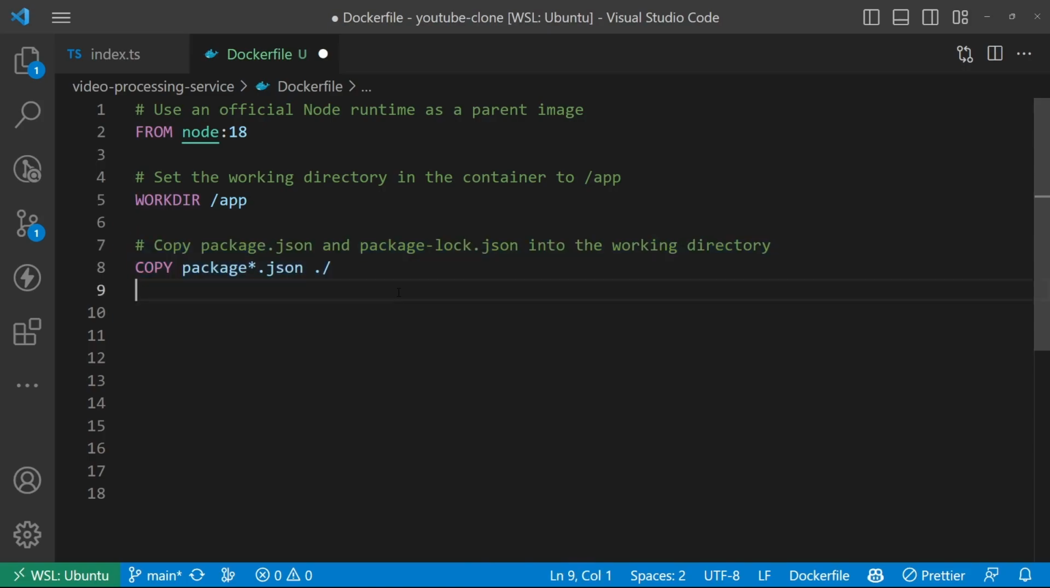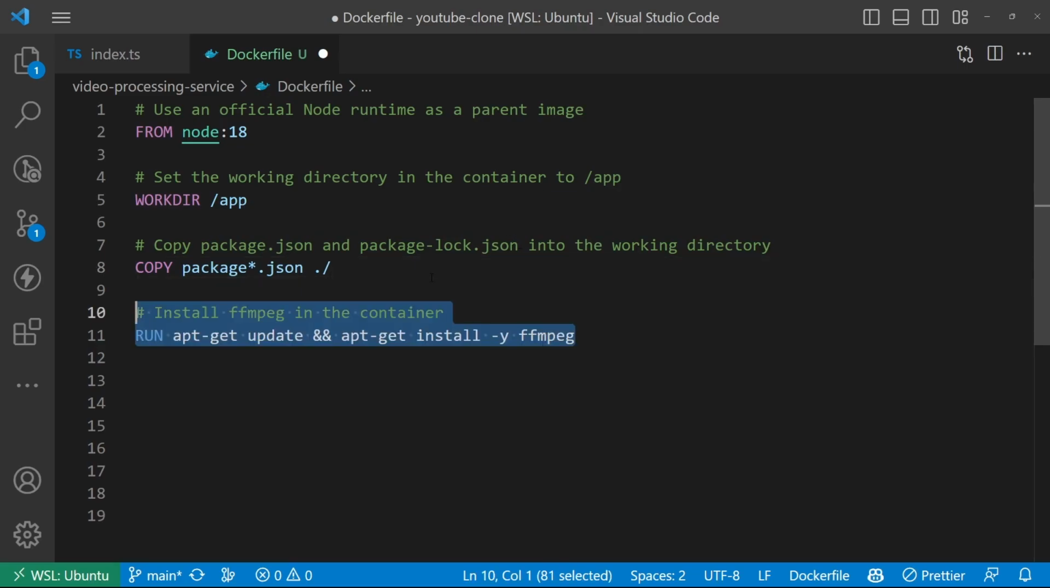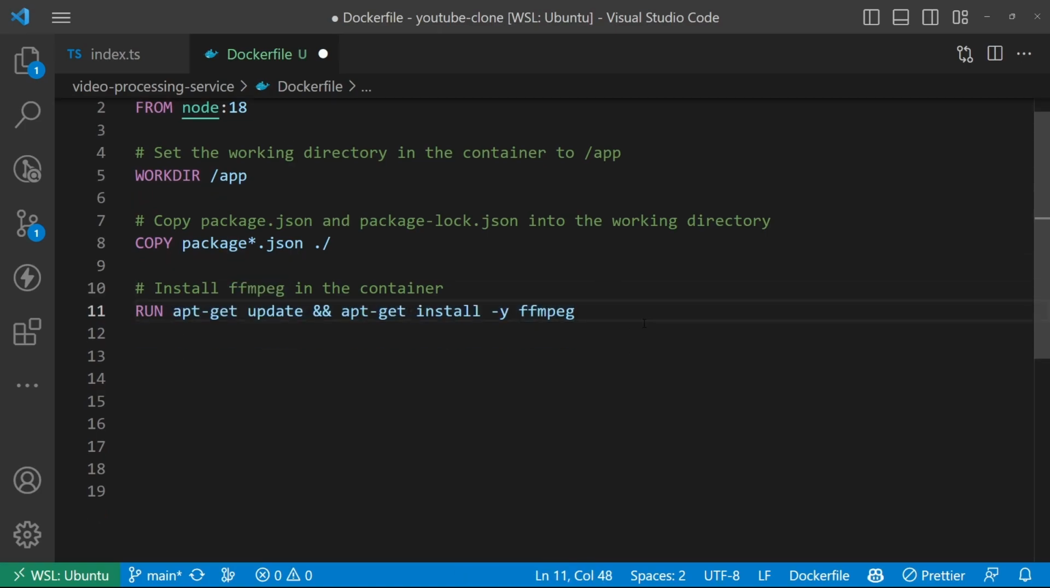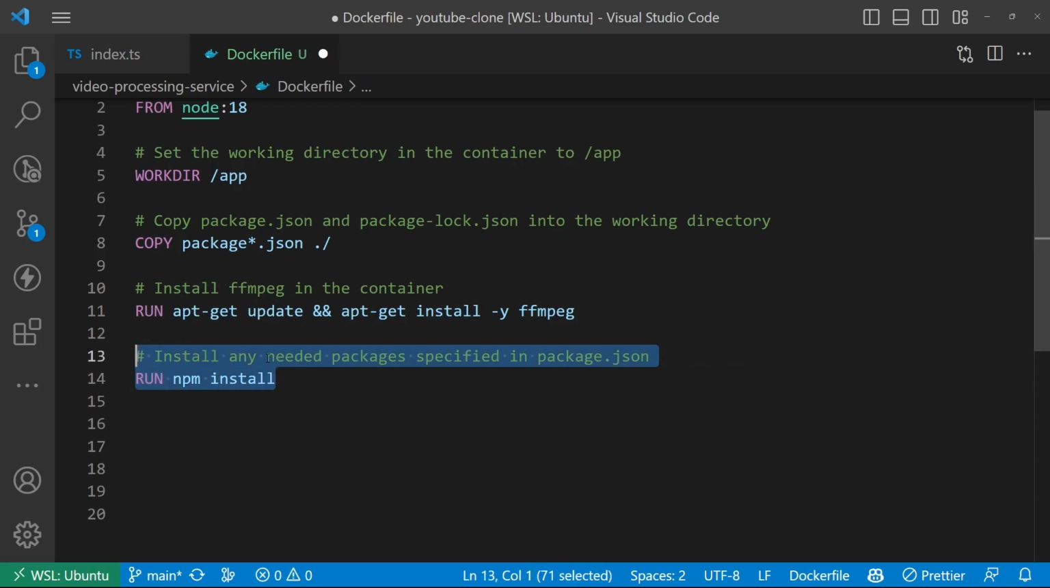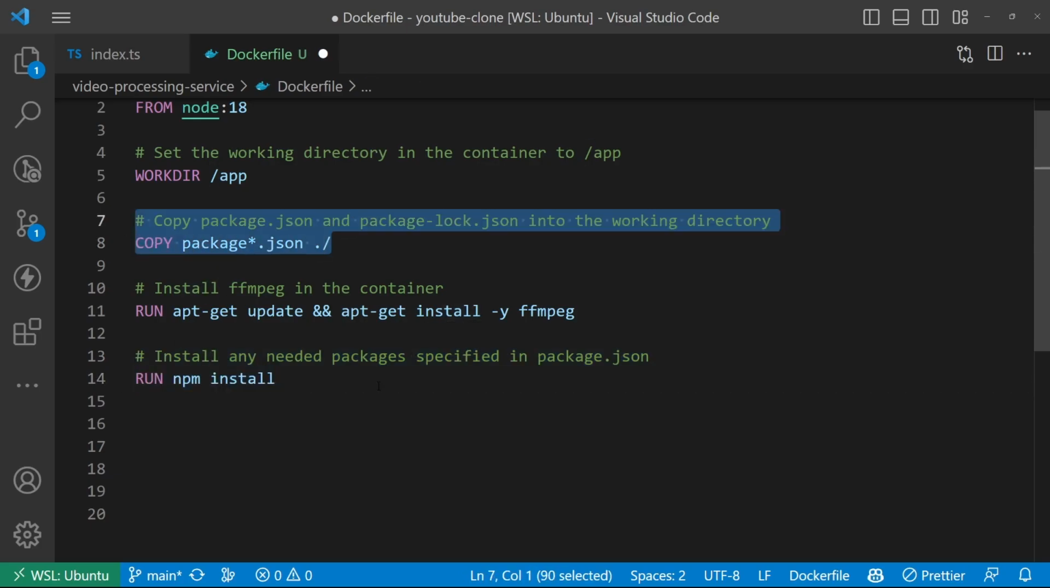Next, let's copy some of our code into the image. In this case, we're copying our package.json and package-lock.json, and I'll explain that a little bit in just a second. But next, we're going to install the dependency, which is important, FFmpeg. And after that, we're going to run npm install. We probably could have put this up above as well. It doesn't really matter the ordering of these. But of course, we can only run npm install after we have copied over the package.json.